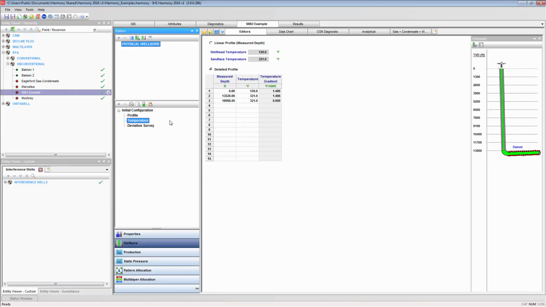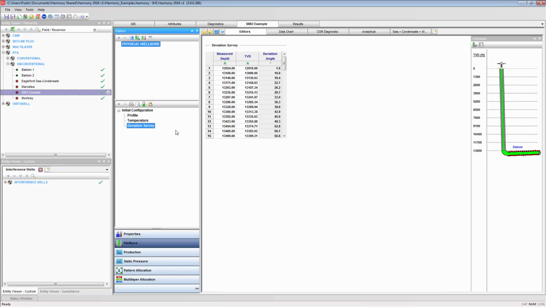The temperature selection allows you to view the temperature information for that configuration. And the deviation survey is where a simplified deviation survey can be entered. The last pane is the schematic pane. This consists of a wellbore diagram showing some key information.